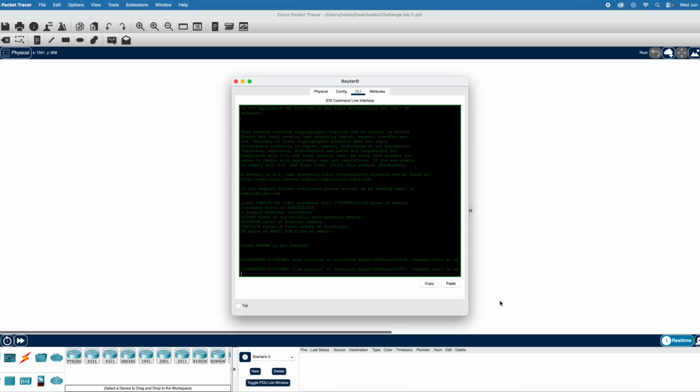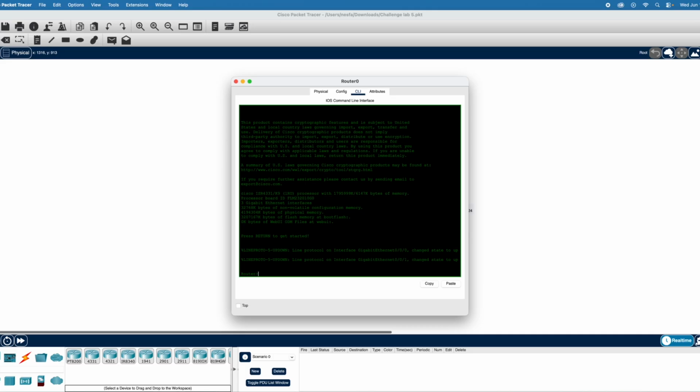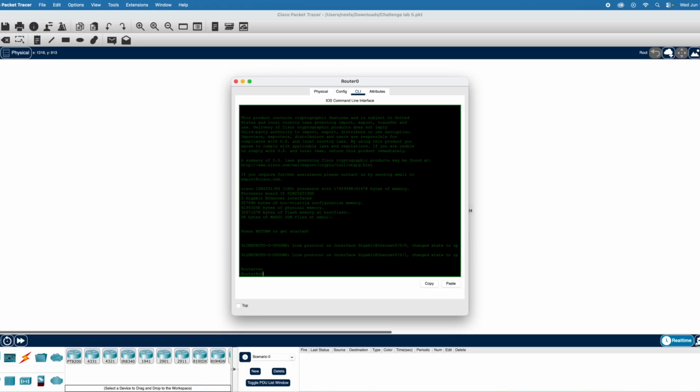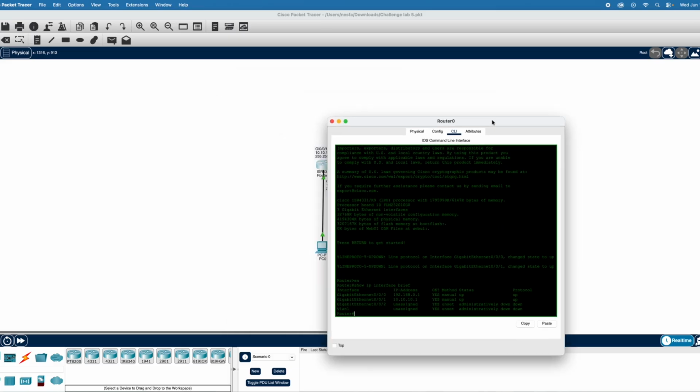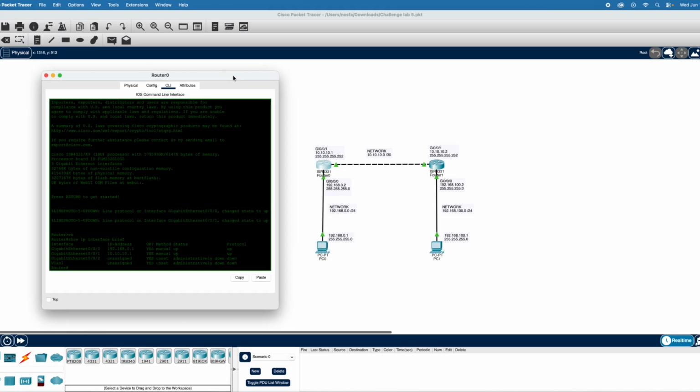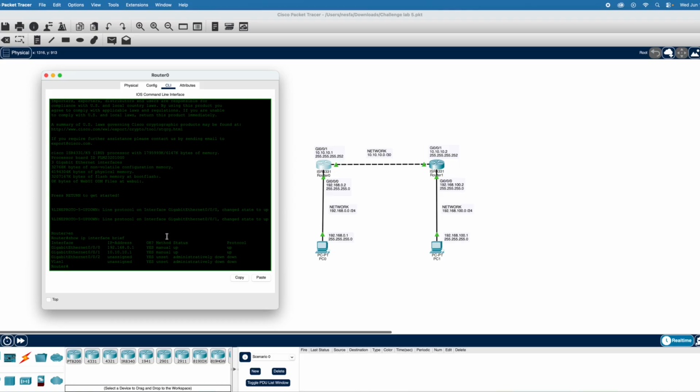What I'm gonna do is press enable. Now I'm in privilege exec mode. Now I'm gonna do show IP interface brief. Alright, so now I can see that 192.168.0.1 status is up. 10.10.10.1 is up. Change this IP address.